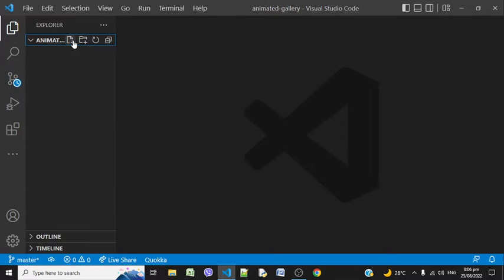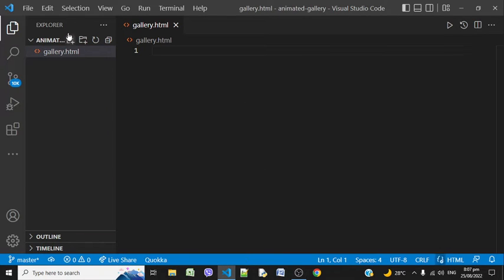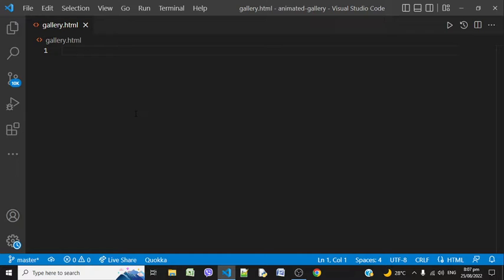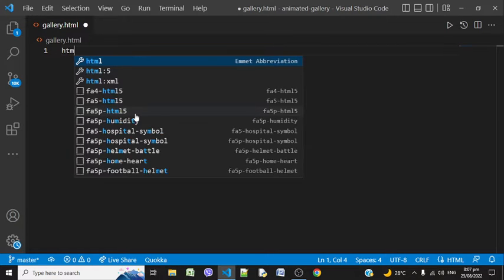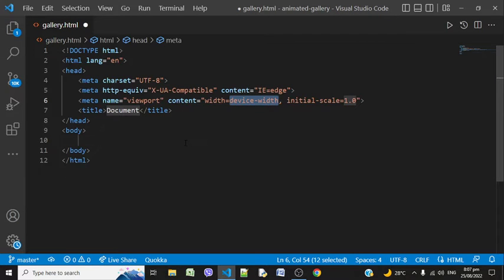Then after that, you will add a new file. So the file name is gallery.html. Okay, so we will use HTML5. So it auto-generates the doctype HTML and the meta. For the title, we will change this into gallery page. Then save.